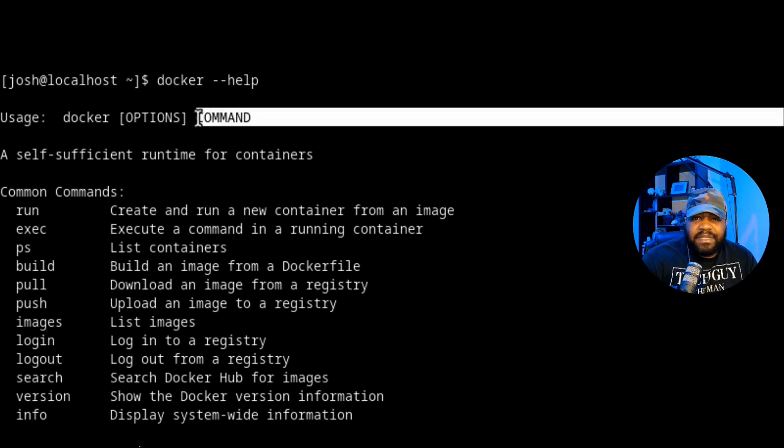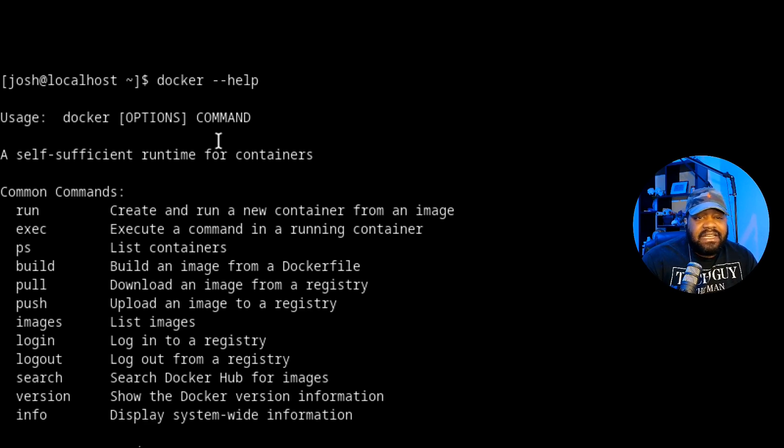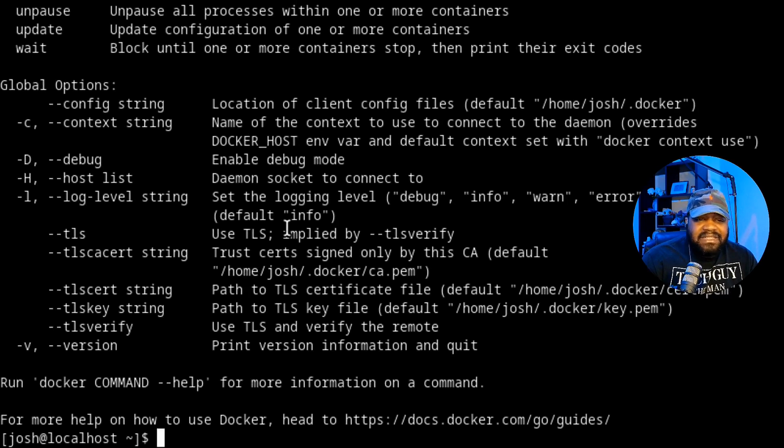And then also back up here at the top, if you look up here, it says usage. So this is how you actually run the command. So docker, then your options, and then the command. That's basically how you do it.